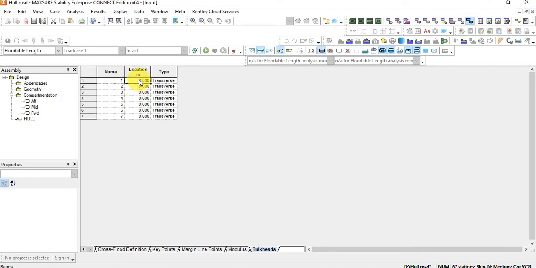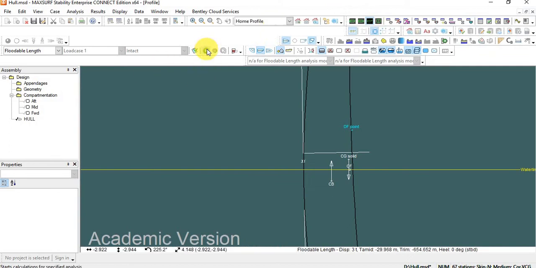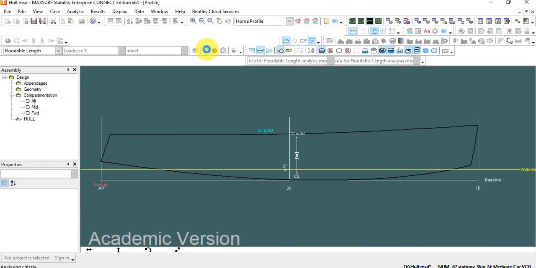And then the location of the first one will be 1.5 meters. The second one will be 3 meters. The third will be 4.5. The fourth will be 6. I'll leave it like this for now, and I will run the analysis again.